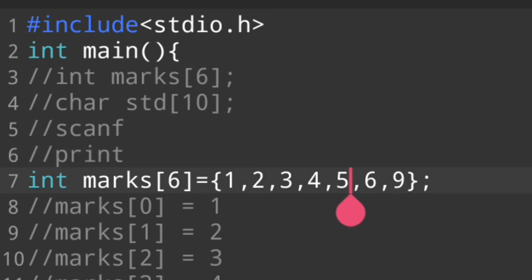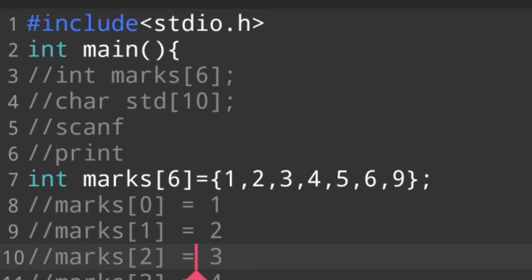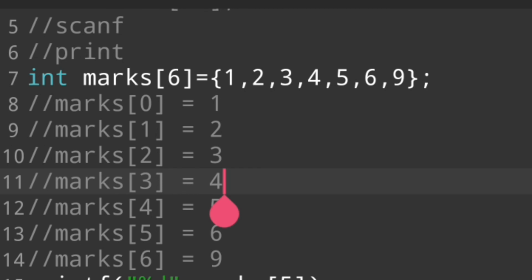I also say this is a shortcut to enter the values in arrays. So in marks 0 array, 1 is stored, marks 1 array, 2 is stored, marks 2 array, 3 is stored, marks 3 array, 4 is stored, marks 4 array, 5 is stored. So I hope you understand this topic very well and in a very easy way.